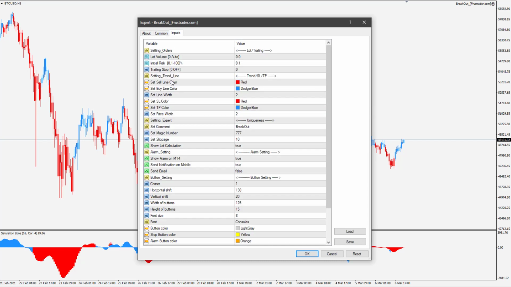On the final tab, the Inputs, you can set up the parameters. On the lot and trailing setting, you can either set an initial value for the lot volume, or if the value is set to 0, the lot volume is calculated automatically based on the risk value you will set in the next input. The risk value determines the percentage of your capital you're going to risk. Here I will set 1%, meaning that I will lose only 1% of my capital.